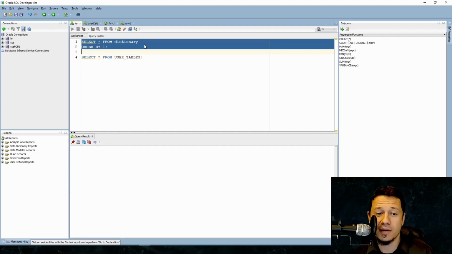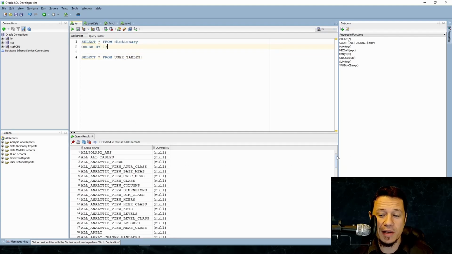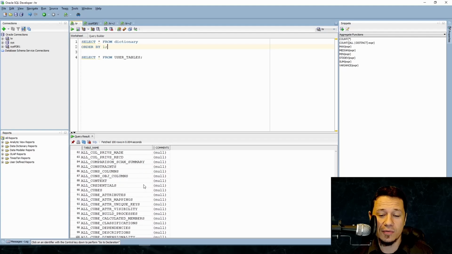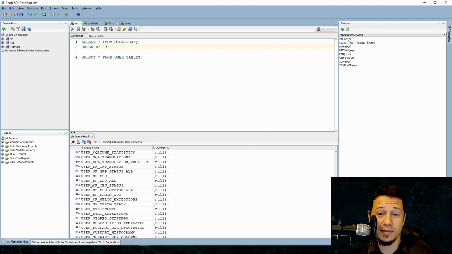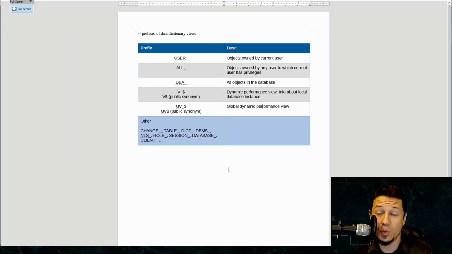If we check back the dictionary view, you may notice that all of the results have a prefix. For example, we have all, and we have user, and so on. By the following table, which will also be present in the lesson resources, we show how the prefixes describe the meaning of a particular view. So if a view has a prefix of user, it defines the objects that are owned by the current user, which is connected to the database.